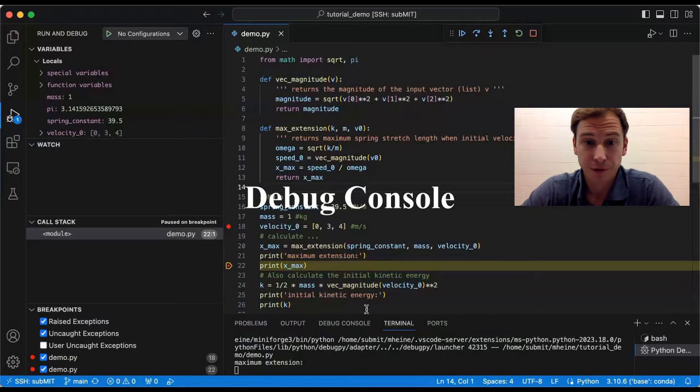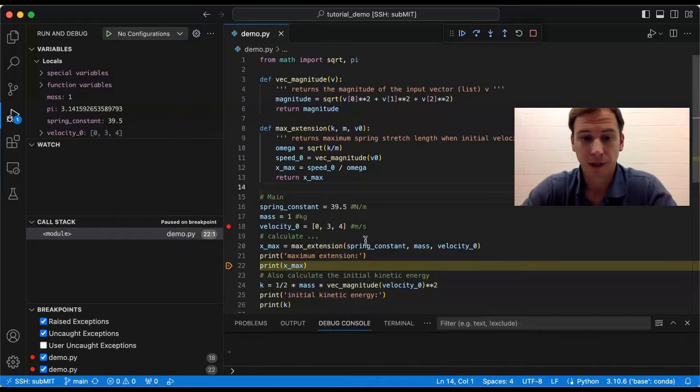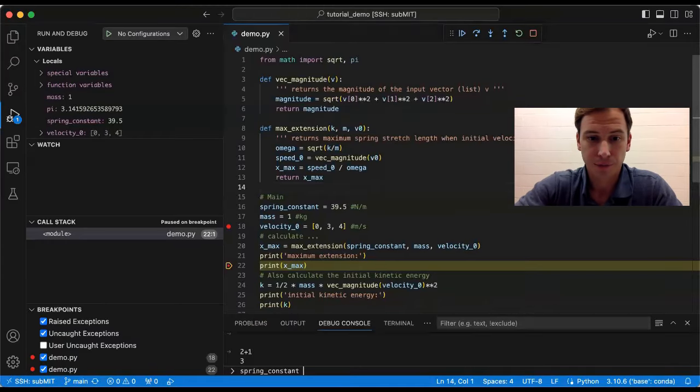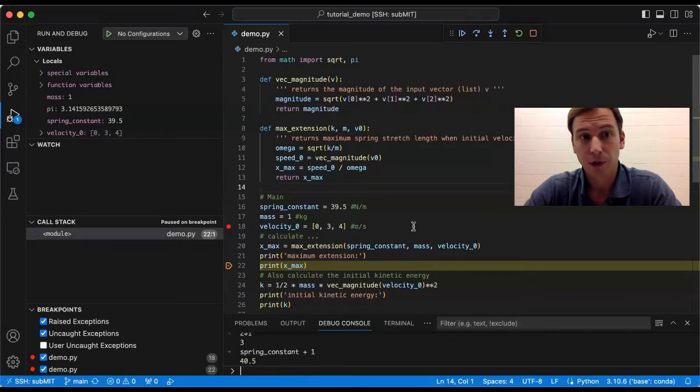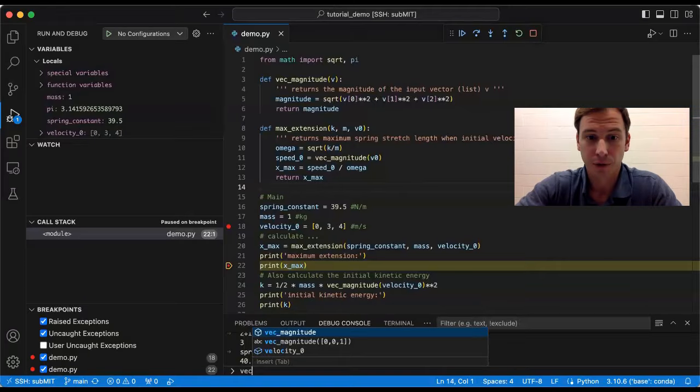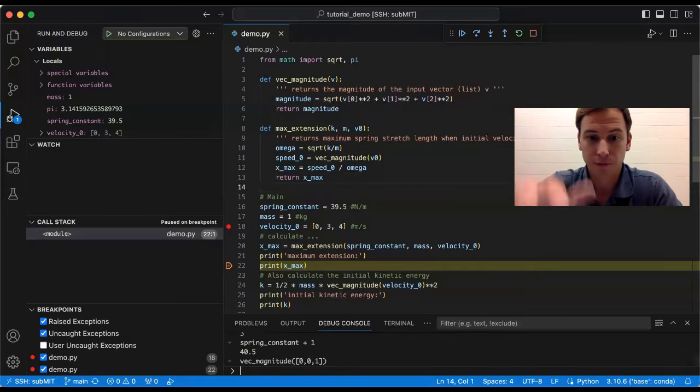Another really handy feature is this debug console, which we'll click on here. And here you can simply type in and execute single lines of code right away. Now, it's more than that because you're actually executing this code from the perspective of this paused line in your program. So you have access to all of these variables and functions at that point of execution of your code. So for instance, we can see what happens if we add one to our spring constant variable. You can also assign values here, so you can change the values of these variables. You can also call our user-defined functions here and interactively change the values and see what happens there.